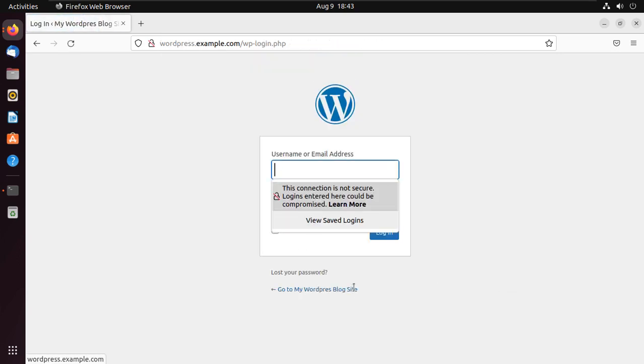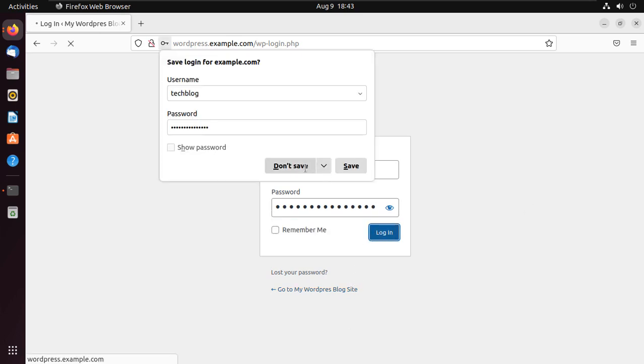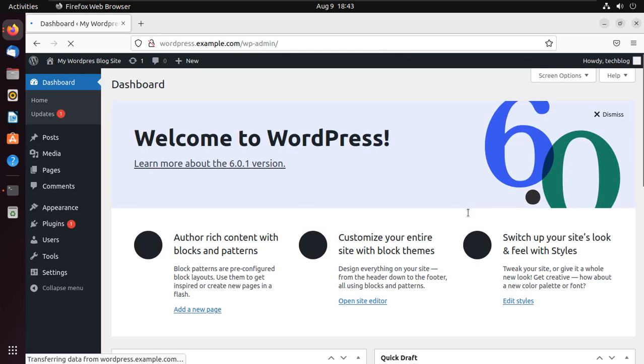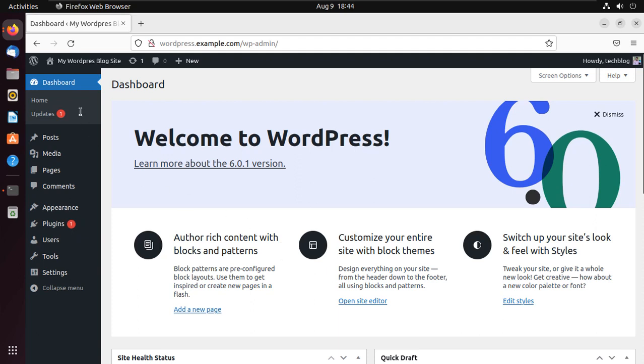Now log in to your WordPress admin panel using your username and password. Here we are in. Now enjoy your blog. So, guys, finally we deployed WordPress on Ubuntu 22.04 LTS server.